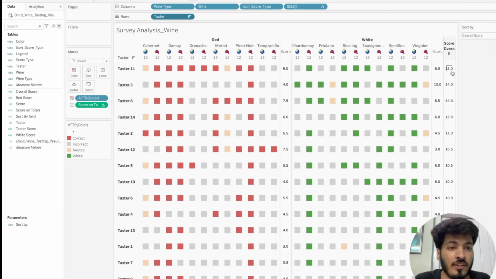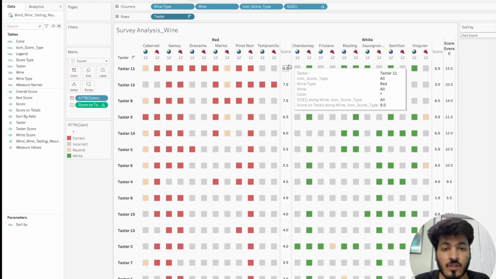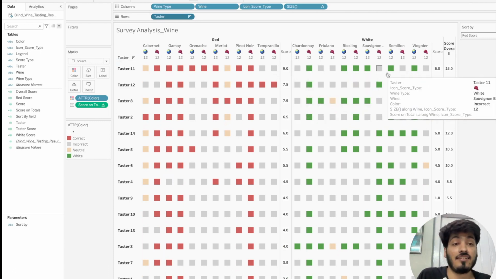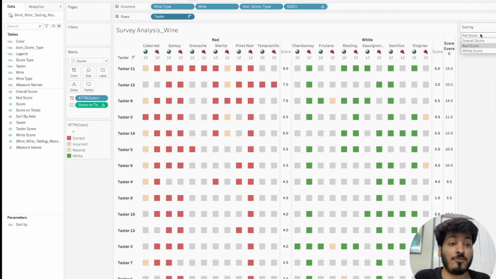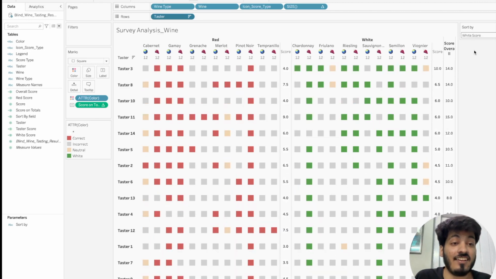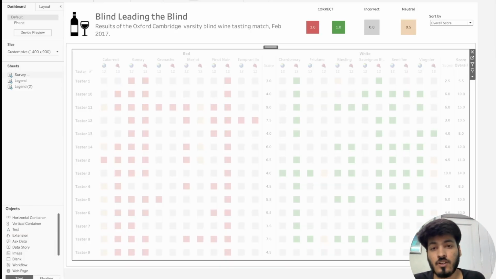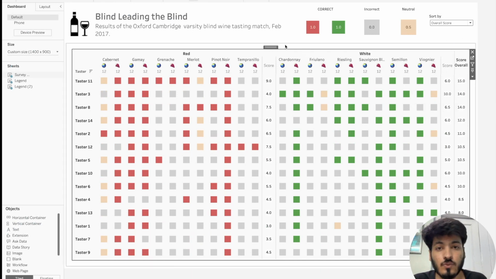So for the overall score, you can see 15 is the highest score, so it is doing the sort correctly. And if I give it a red score, on the red score, taster 11 has tasted it correctly, the blind person has tasted correctly, so hats off to him. And on white score, you can see taster 3 is the one who has tasted most of the wine correctly. So this is perfect. Now it's working fine.